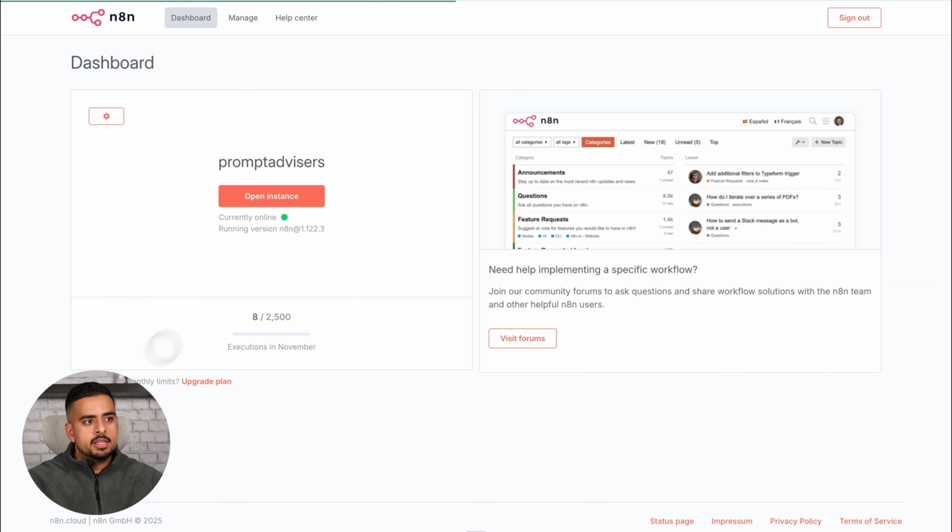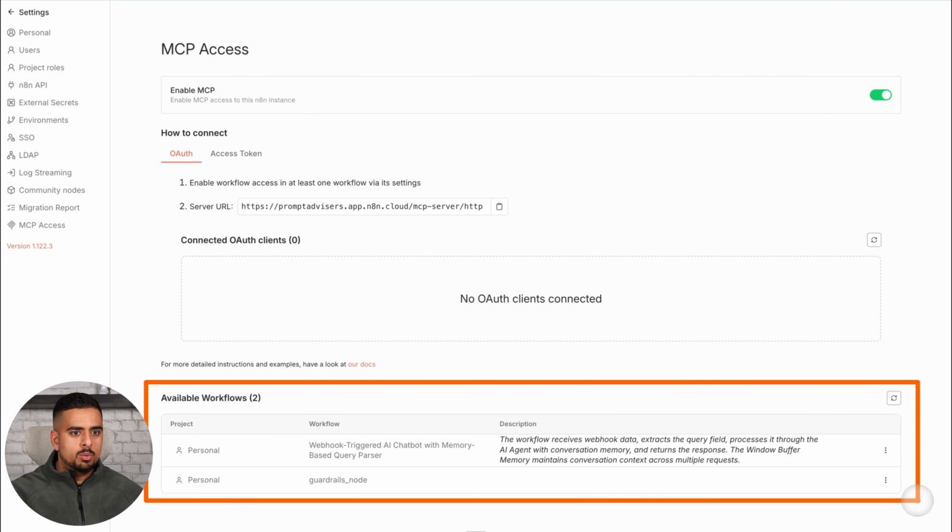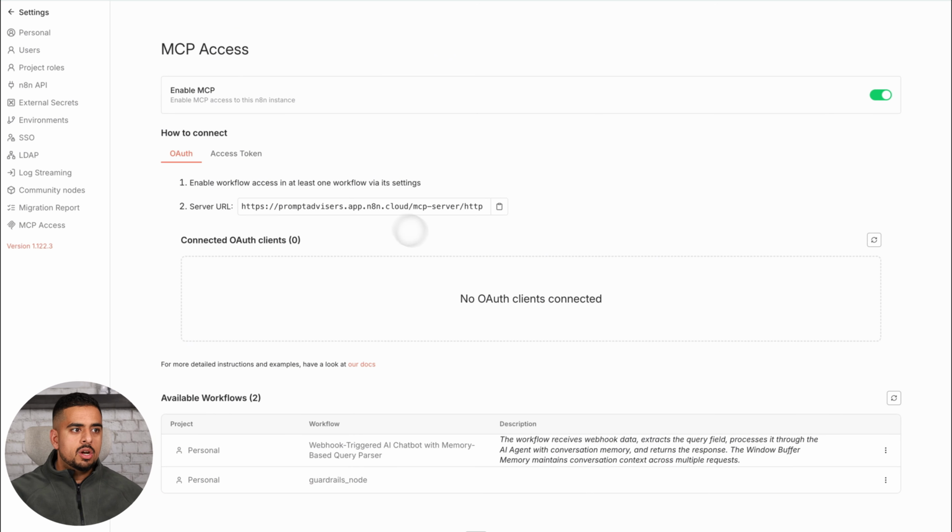Yours should be completely blank, and then it should have a server URL with the server associated with your n8n URL. Now you can see right here, I already have my two available workflows that we saw on the front end, and all you have to do is click on this Access Token tab, and then you'll see right here, it shows your access token.